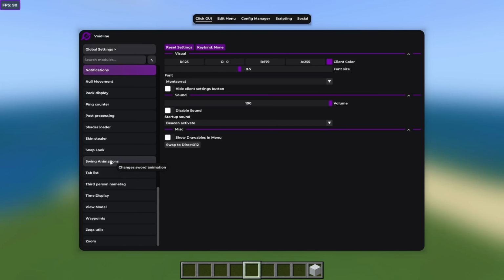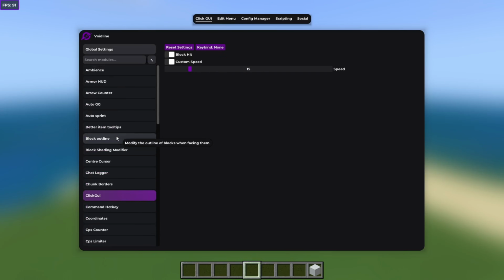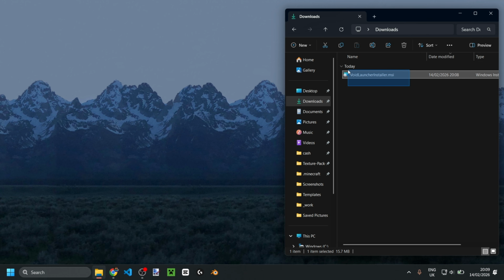VoidLine is a decently new legit client for Minecraft Bedrock Edition, and they've actually updated it to the latest version, so I'm going to be showing you exactly how to get it. I've actually already gone to the installer for their launcher in my downloads.